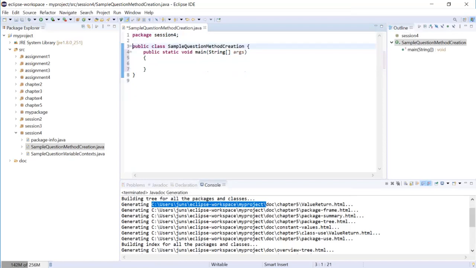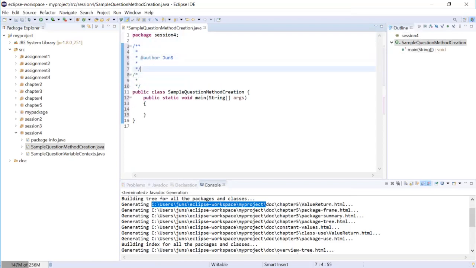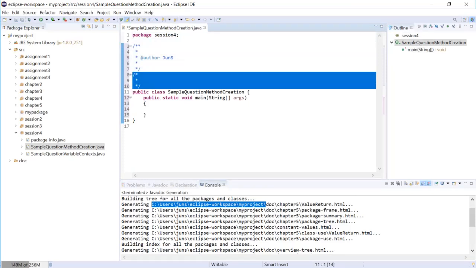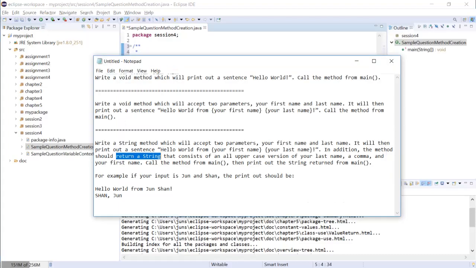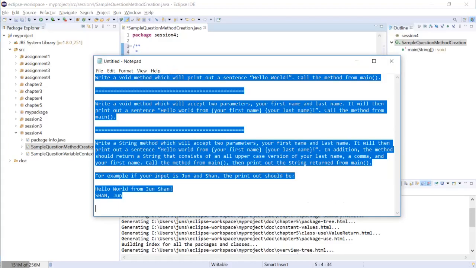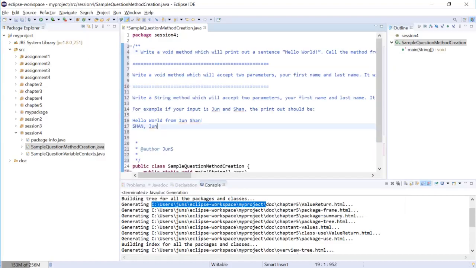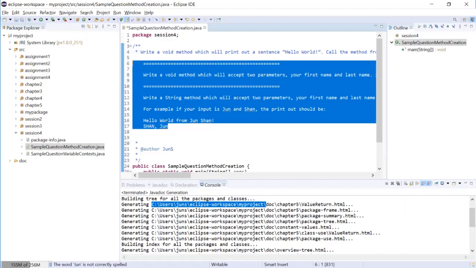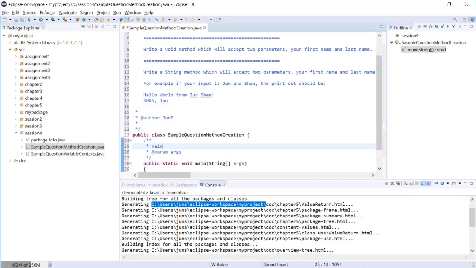Java doc comments. And you can see in Eclipse, the color of Java doc comments is different from the block comment. Right? We haven't used a lot of block comments, so I'm going to just type in Java doc comments by copying the whole entire question text here. Now, let's add Java doc comment to main method.